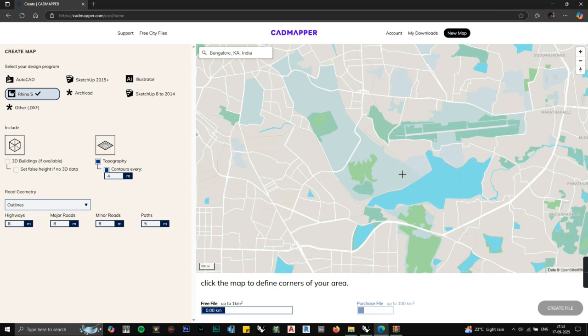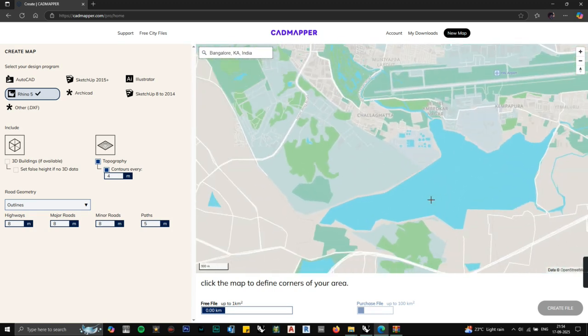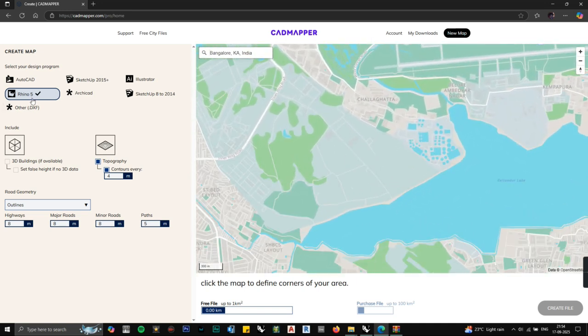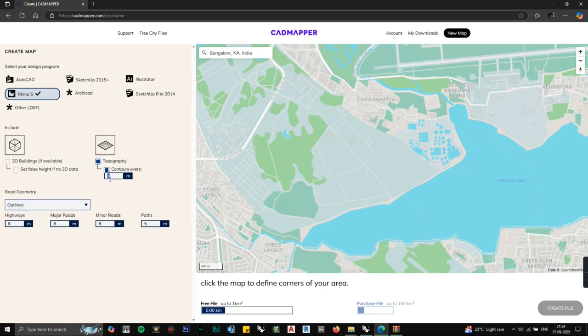and if you really want to try contours, especially since it's an already contoured site in Bangalore, it's better that you take somewhere around the lake. This is the Bellandur Lake. And since we're working in Rhino, I'm going to click Rhino here and make sure your topography and your contours are added. 4 is the minimum, or the closest that you can make the contours. So I'm just going to take this and this is fine.